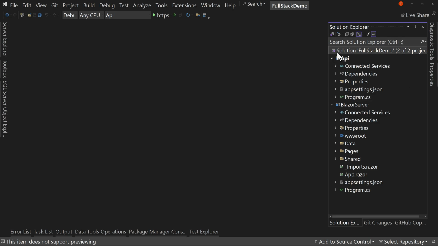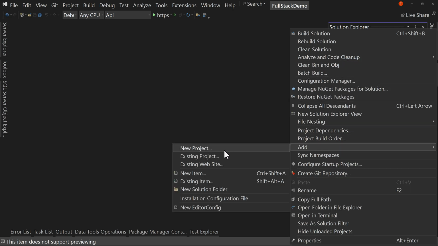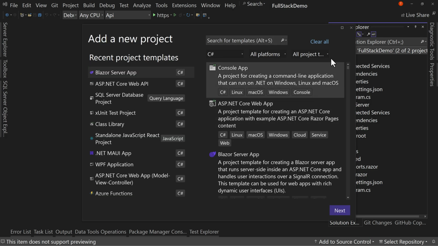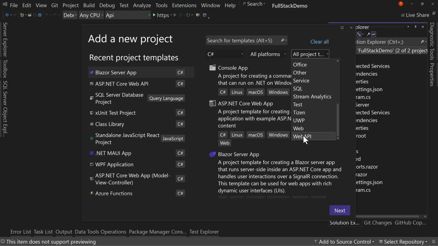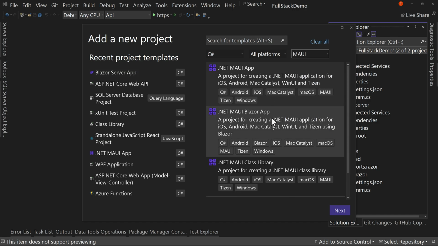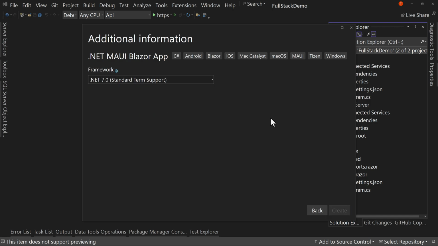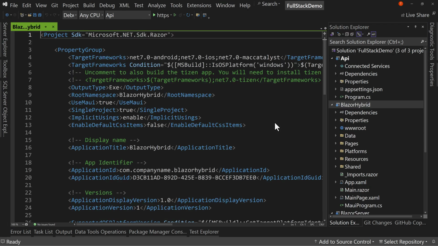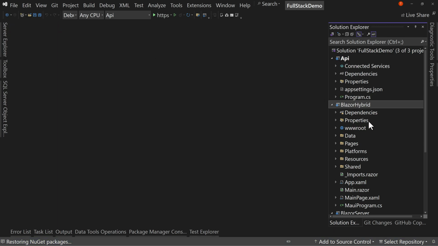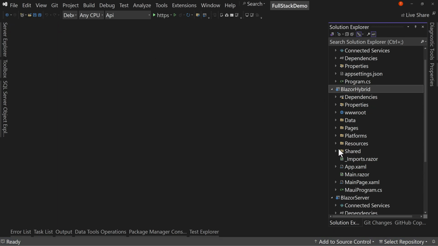So if we were to create a Blazor hybrid project, let's do that now. We're going to search for Maui right there, and we have .NET Maui Blazor app, which is also known as a Blazor hybrid app. So we'll say Blazor hybrid and .NET 7.